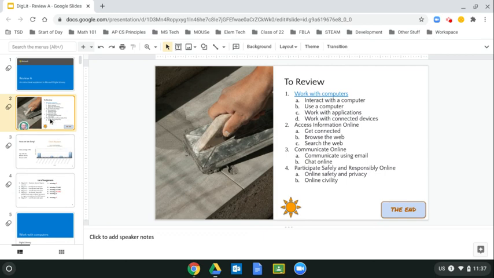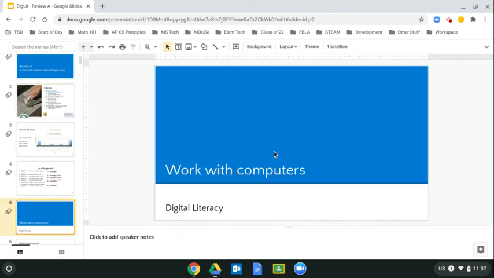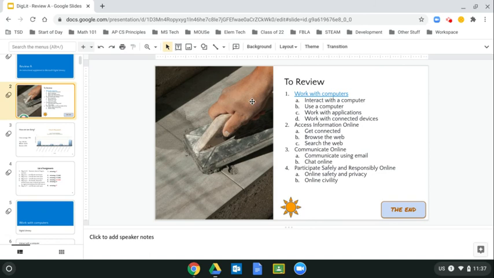So in the second slide, what I did was I made a review page with the main points that I was trying to make. And what I'd like to do is just have a quick way that I can click on this and link to the page that I'm trying to go to. So this gave me a link to slide 5.